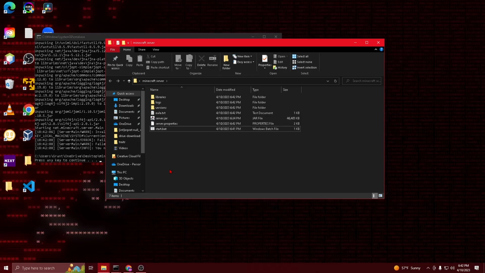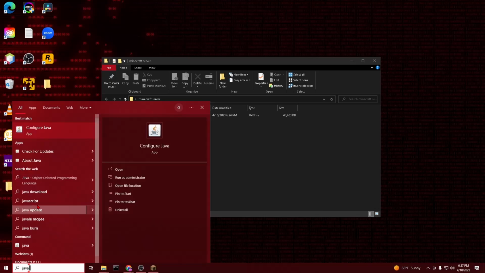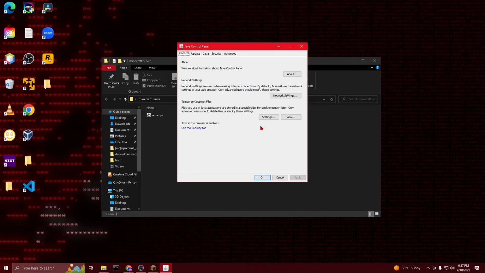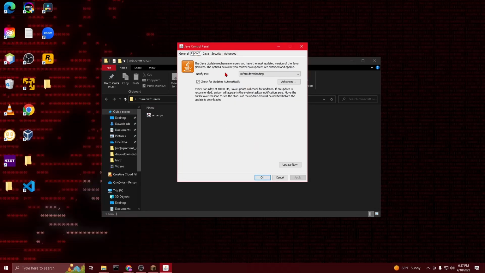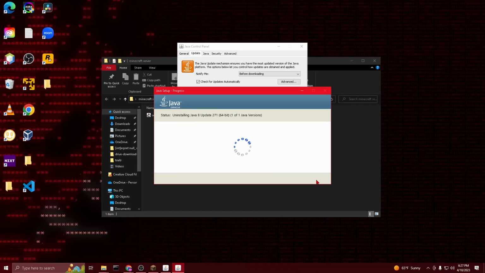Now, if this didn't work for you, it's most likely because you have an outdated version of Java. And since the server uses Java to host, we need to make sure that it's completely up to date. To do that, go down here where it says type to search and search for Java, or configure Java, and open this panel, and in the update tab up here, you can say update now. And go through all the steps to update. If you don't have Java at all, then you may need to go to the official Oracle website and download it there.